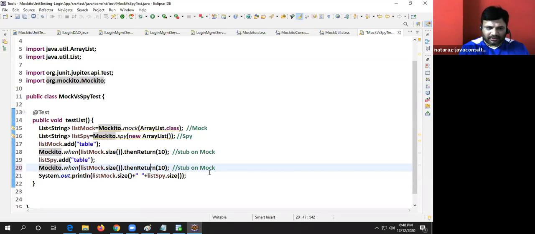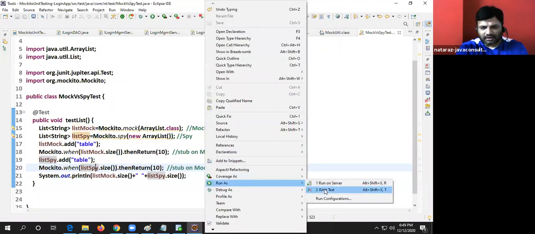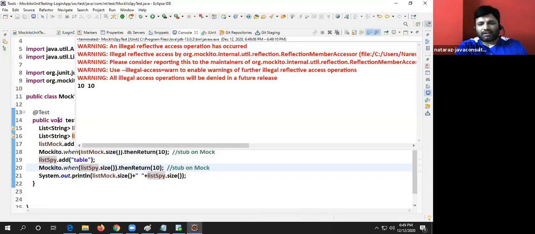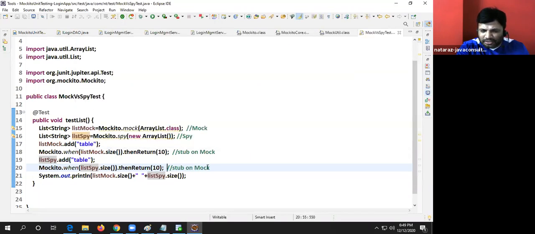List mock.size, this. Okay, list spy. List.size, list spy. Right. Run as JUnit test. Okay, fine. I thought of showing one more angle. Now you observe, boss, I'm doing spying. I'm doing stubbing on the spy object or not. See these, guys. Okay, now what? Stubbing the spy object, stubbing the mock object.